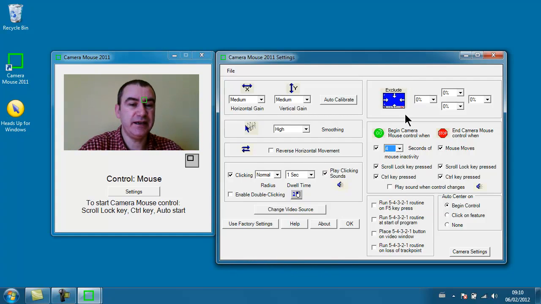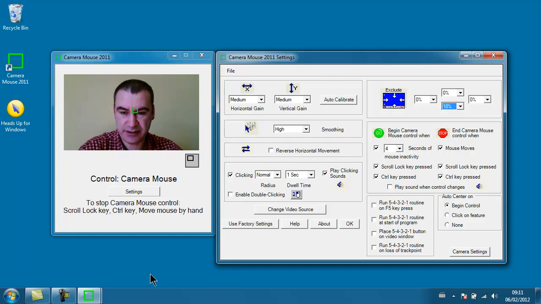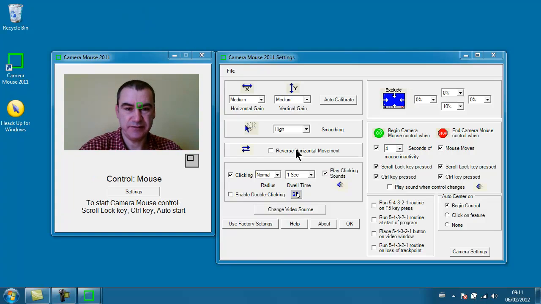The exclude box here gives you the option to not let Camera Mouse take the mouse into certain parts of the screen. So I'm going to exclude the bottom 10% of the screen. What that means now is when Camera Mouse picks up, I'll try and go down and the mouse has stopped now. No matter how far I move my head down, it's not going any lower. So there's no way that I can get down to the control bar at the bottom to click on the start menu or to play about with the stuff in the system tray on the right hand side. So it can be really useful to stop somebody from navigating away into the depths of the system if you don't want them to be able to do that.